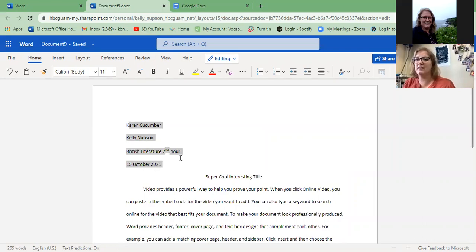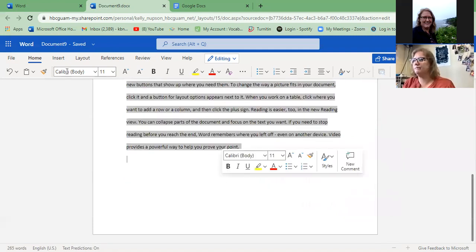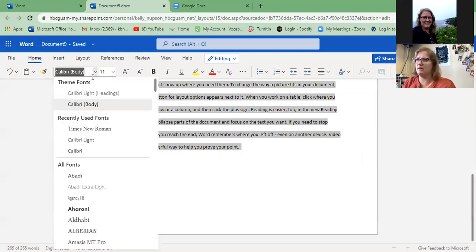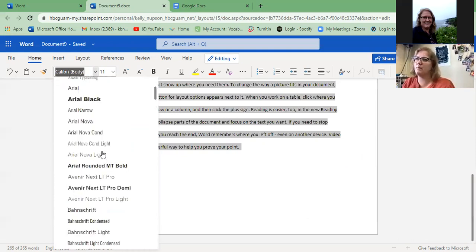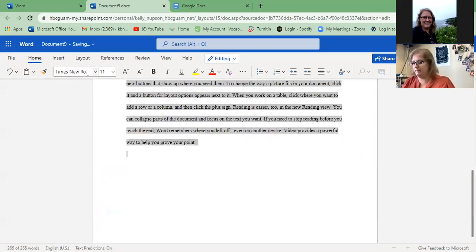The last thing I need to change is the font. So I'm going to go ahead and highlight everything. Microsoft Word automatically makes Calibri the default font. You want Times New Roman. So you're going to scroll down until you see Times New Roman. For you, it's probably way down at the bottom. You can also just type it in here at the top, Times New Roman.